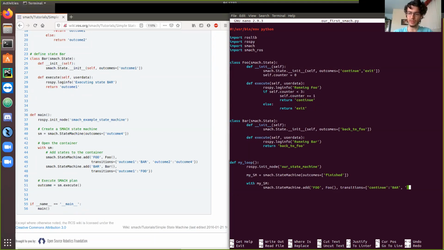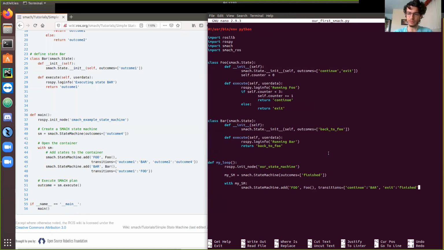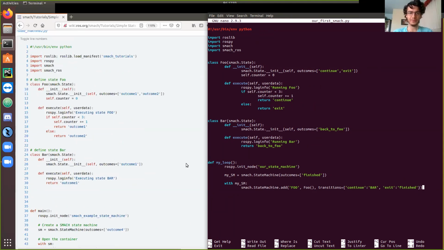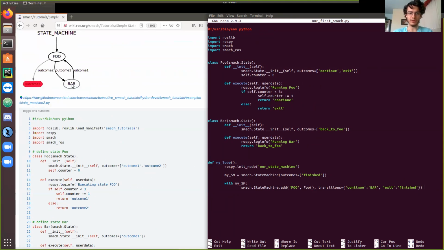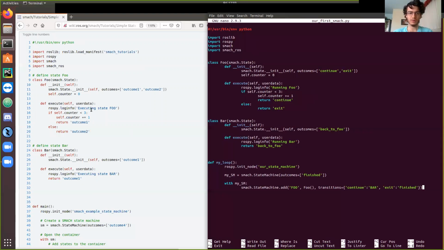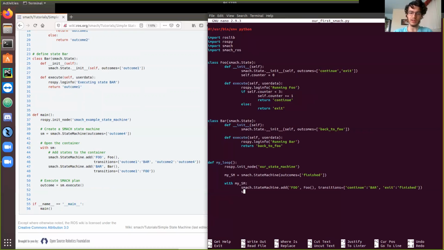And then you also have the other transition, which is exit. And you transition from your exit to finished. Let me make this a little bit larger so it fits. Then I'll close that. So this is the tricky part right here. We're going from continue to bar, and we're going from exit to finished. Once we get that, we can move on to adding in the next state.